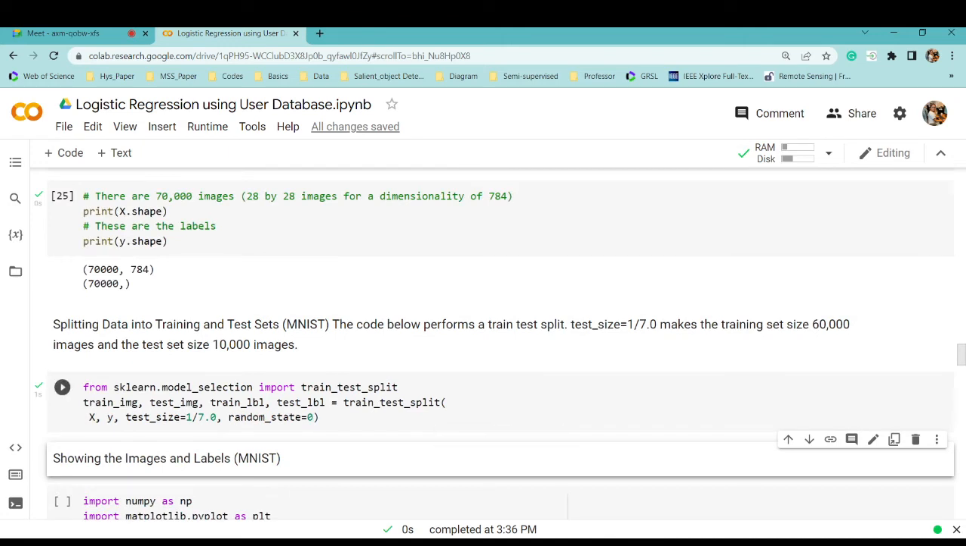So what I'm doing is splitting my data set by 1 by 7, 7.0. 7.0 means I'm taking this as 70,000. This means I'm splitting my data set into a training set size of 60,000 and a test size of 10,000. That's it. 1 by 70,000, it means.